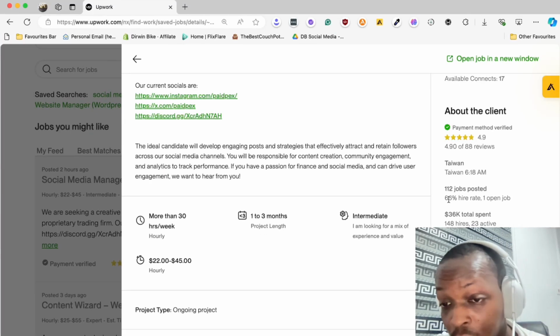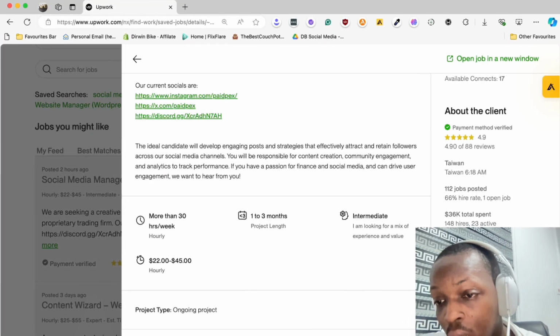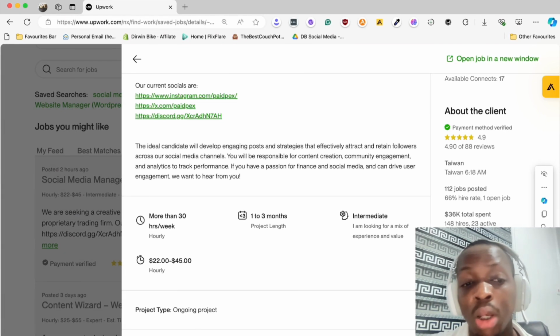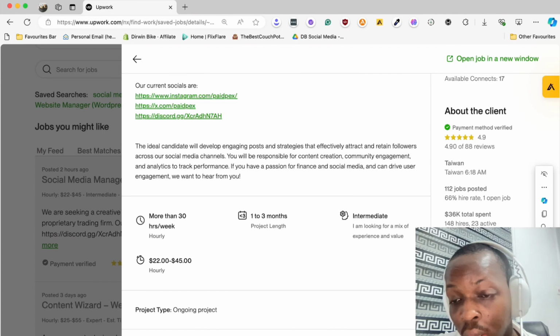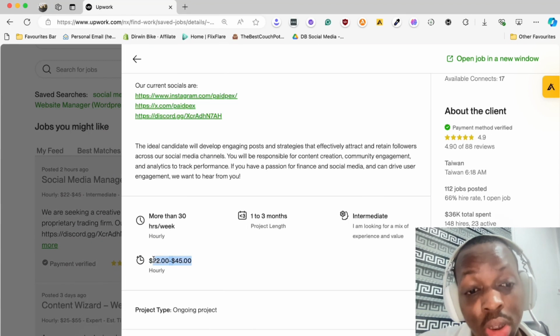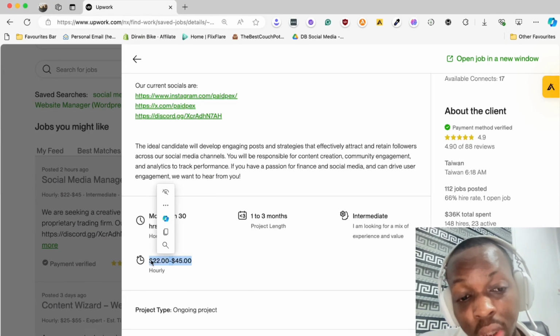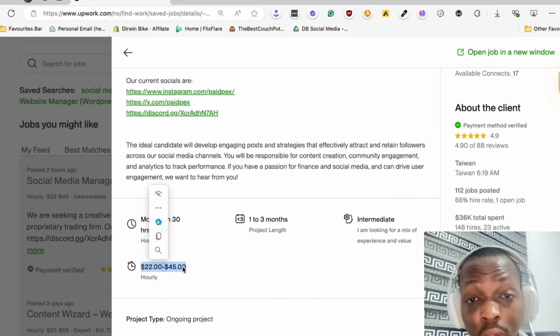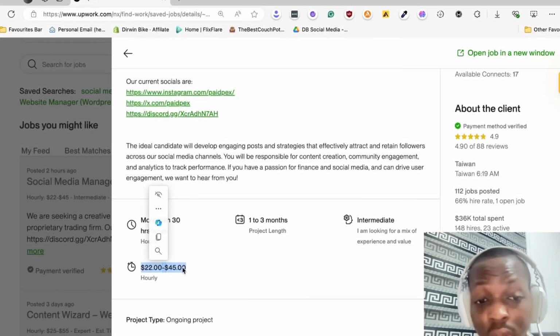I think the only red flag for this client is their average hourly rate, which is 8.26. It is very significantly lower than my hourly rate of $30 per hour. But the thing that wins it for me is that this client has already stated here that they are willing to pay $22 to $45 per hour. So I'm willing to give it a shot and see how it goes.